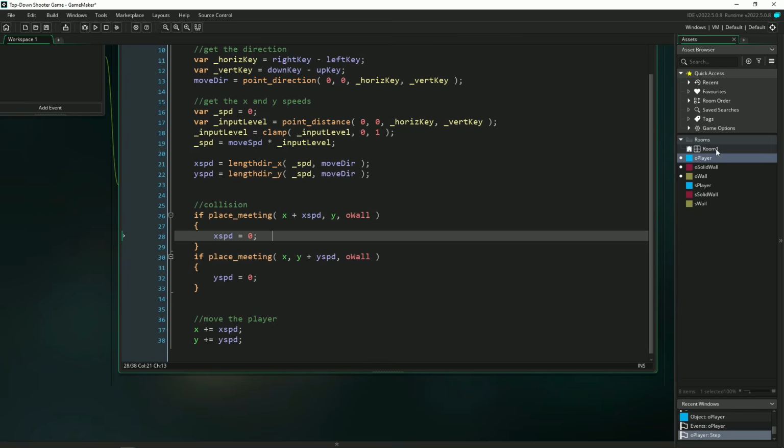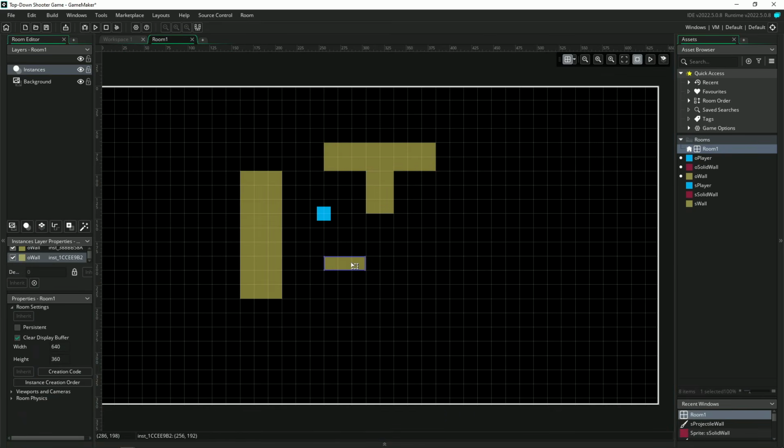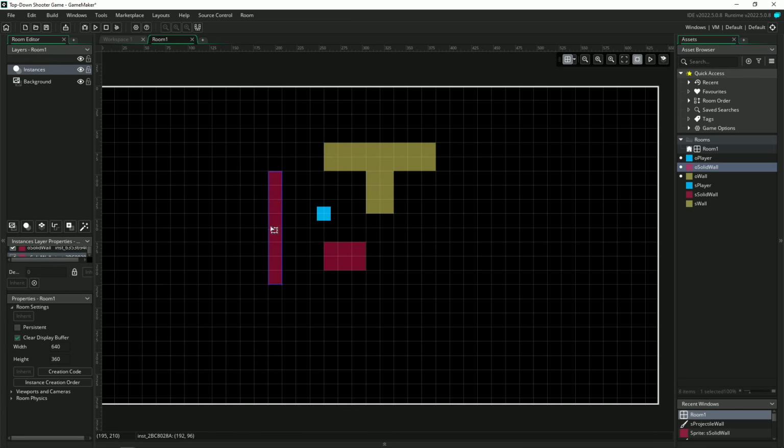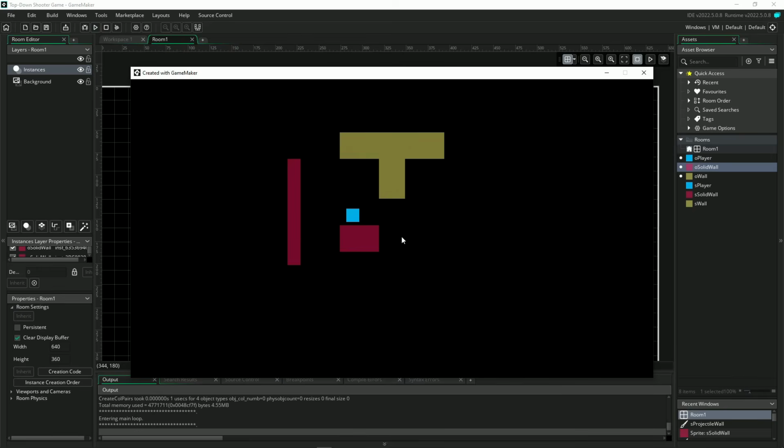So let's test that out really quick. Let's go into our room, and I'm going to get rid of this yellow wall, and I'm going to add in some of the solid walls, so the red ones. So maybe one there, and we'll say maybe this one is going to be a red wall as well. So let's test that real quick, and look at that. We are colliding with the red walls and the yellow walls. Pretty cool.